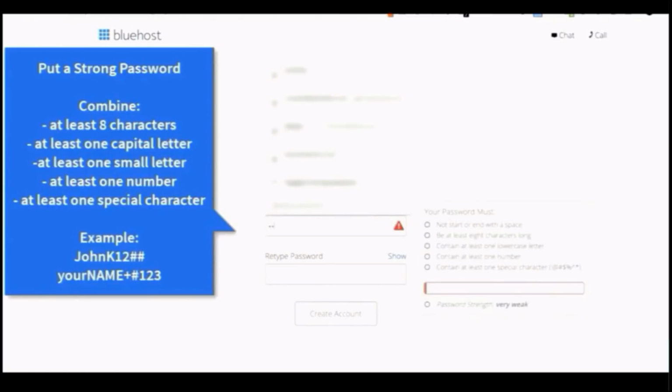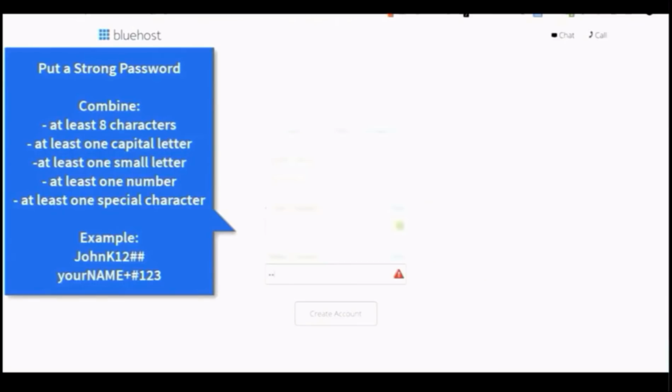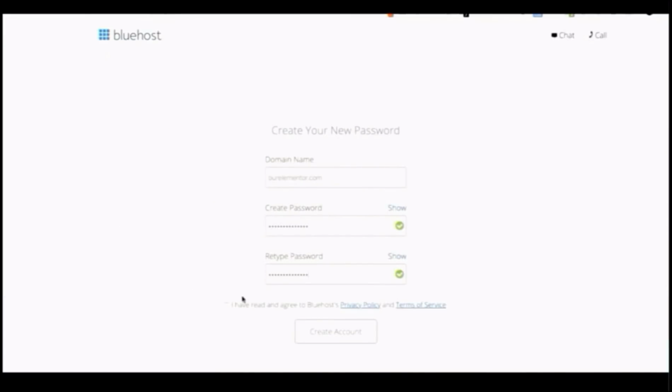Create a really strong password combining capital letters, numbers, special characters. You know how to make a strong password. And then retype the password in the second field. Now check this once again that you have agreed with their terms and policy. Now click on create account.